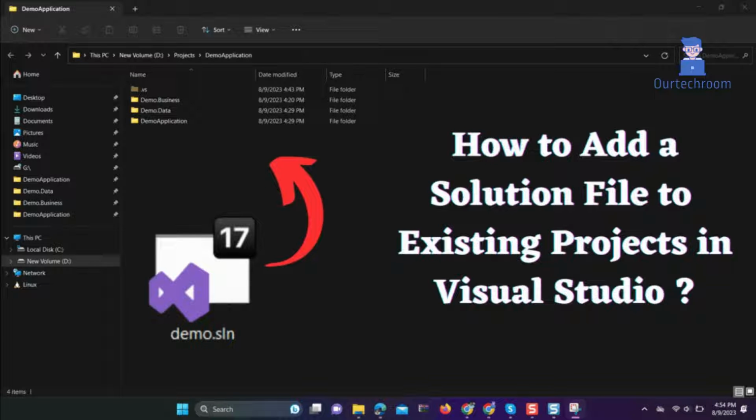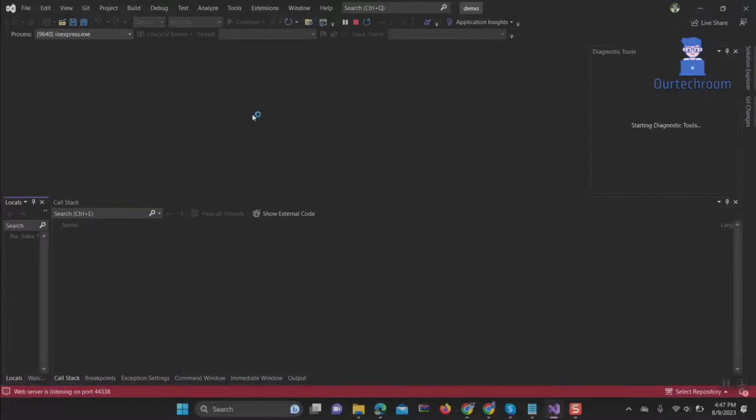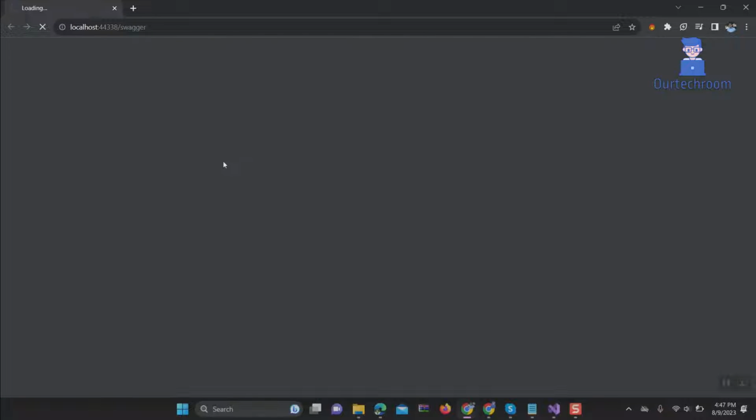How to add a solution file to existing projects in Visual Studio. Here we can see we have three projects inside the demo solution file. When we run the projects, it's working perfectly as shown here.